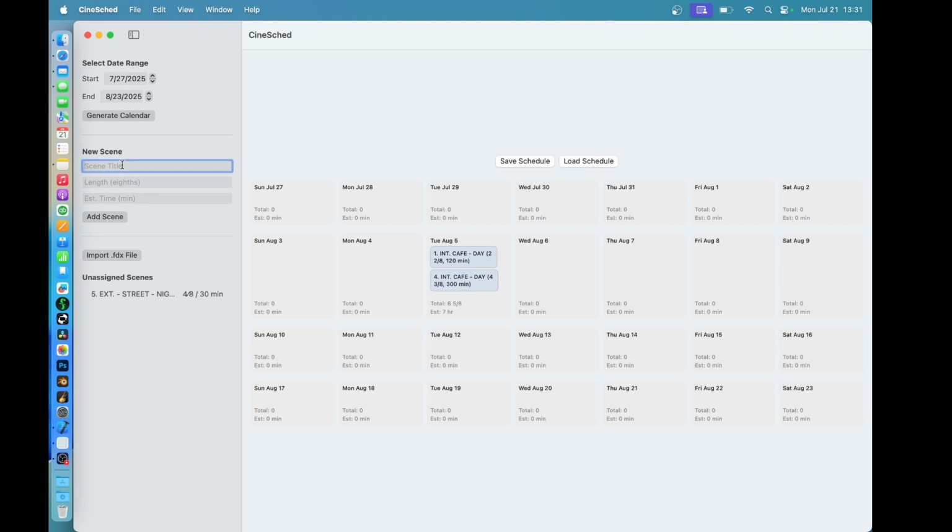And then you have to manually, for the time being, input your stuff. So let's say I'm shooting scene 48, and that is an interior at the grocery store. And that is day. Then I put in how long it is in page eighths. So if it is like a 2.5 page scene, that would be 2 times 8 is 16 plus 4 is 20. So this would be 20 eighths. And let's say I plan on that scene taking me 5 hours to shoot. So that would be 300 minutes.